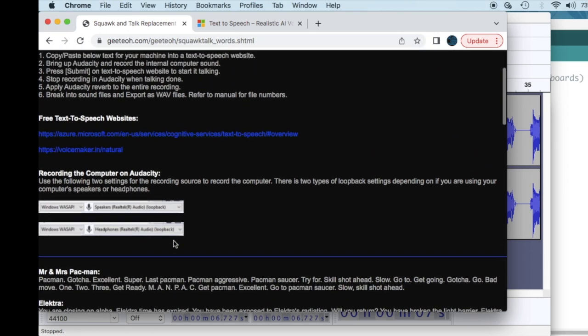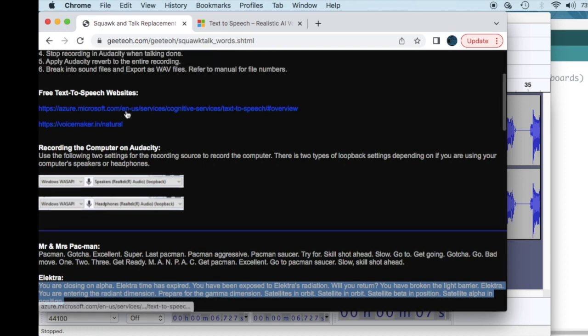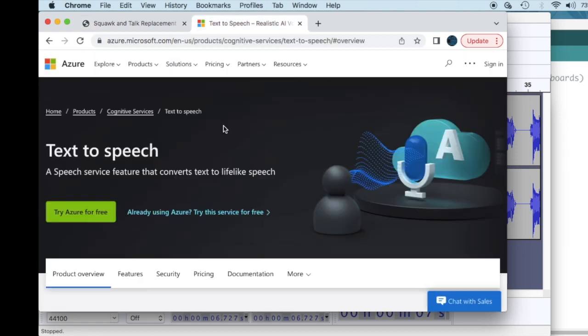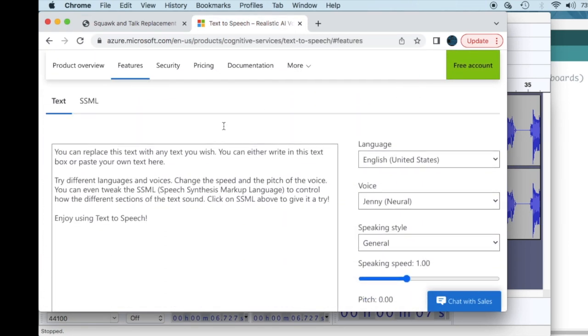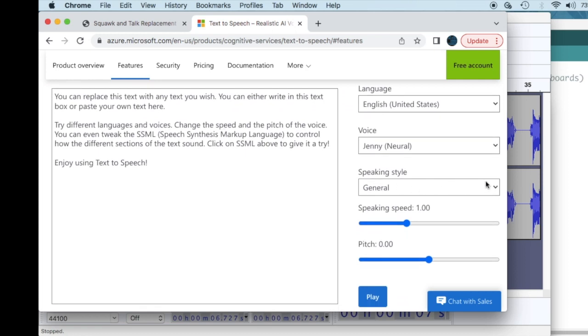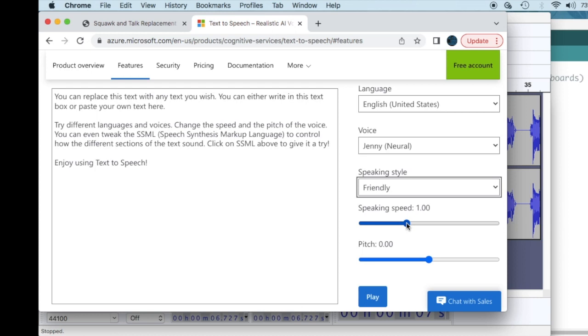So first thing you do is you copy all the Elektra sounds. I've got those at the bottom here. And then move to the text-to-speech website. Actually, I already got it open here. And then scroll down to the bottom, and this bottom section is where you can pick your voices. I use Jenny Neural, and I use a friendly style. I slow it down a little bit to 0.8. Actually, it should be about 0.7, but it sounds a little weird.